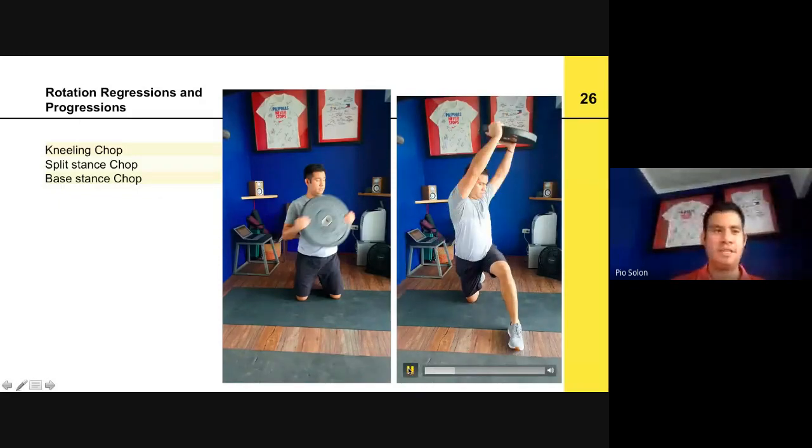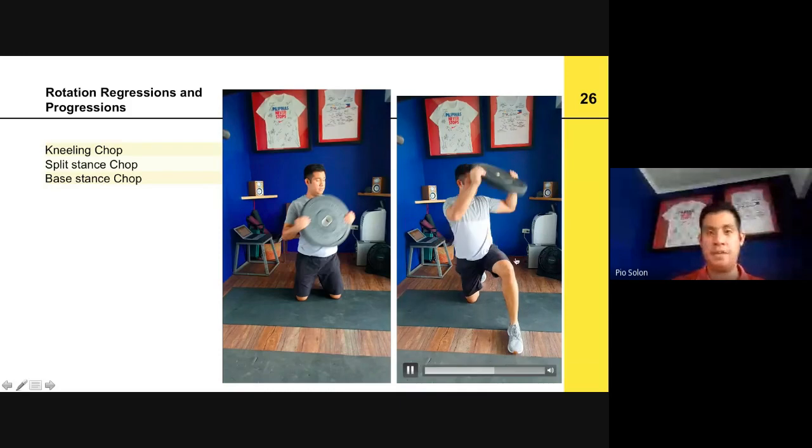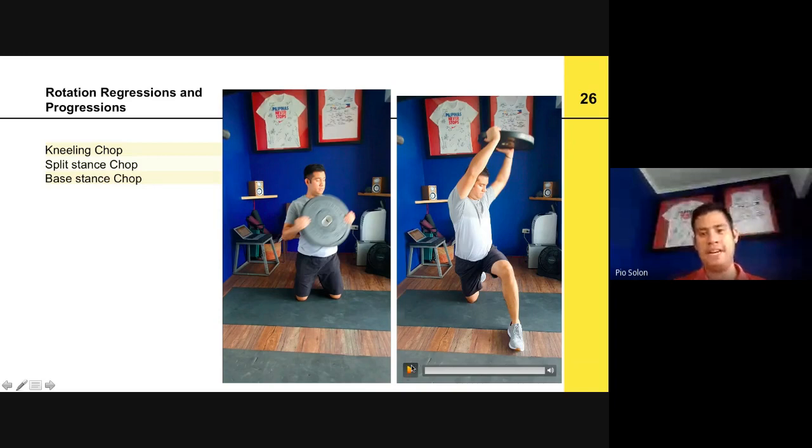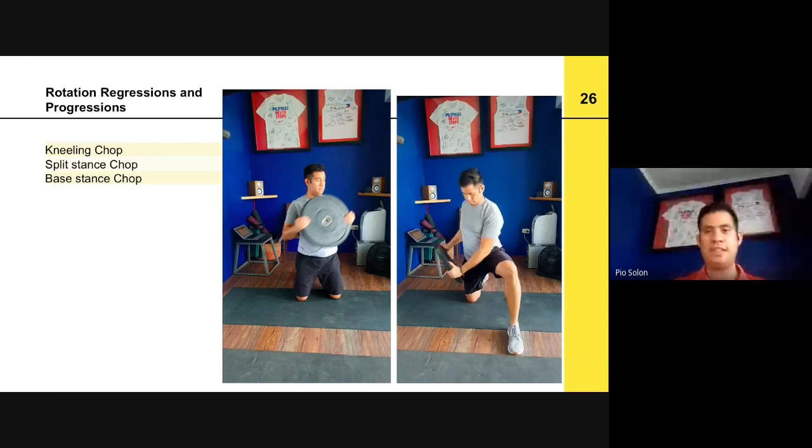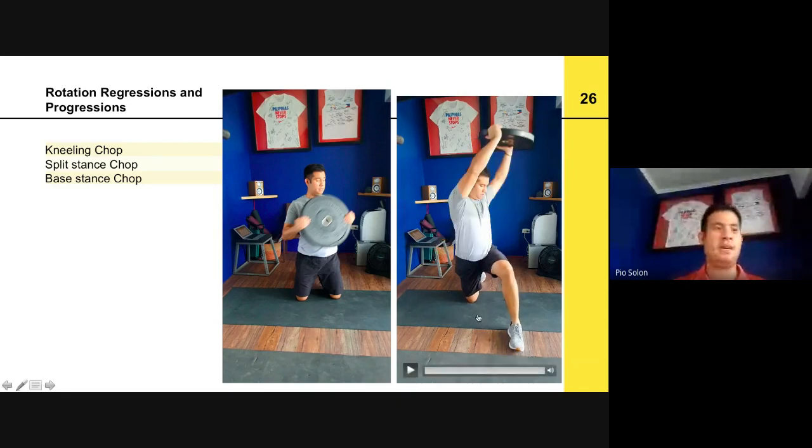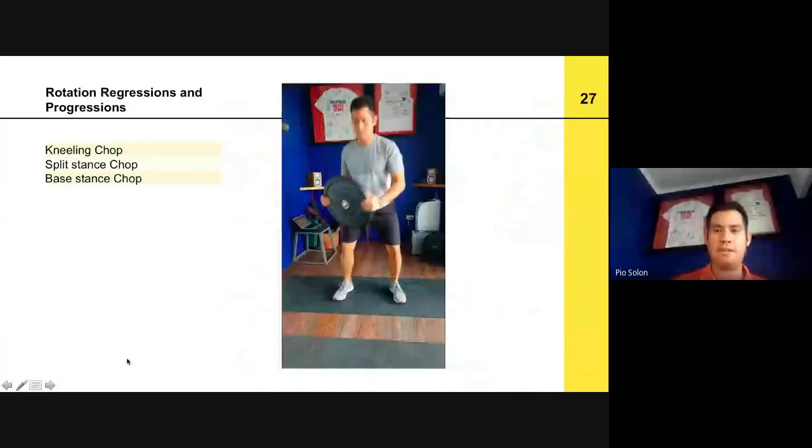Then we have a split stance chop. So I split my stance. One foot is forward, one foot backward, and I rotate. And while I'm doing this, I'm actually forced to balance on my leg, because if one foot is forward, one foot is back, the difficulty to balance is a little bit harder.